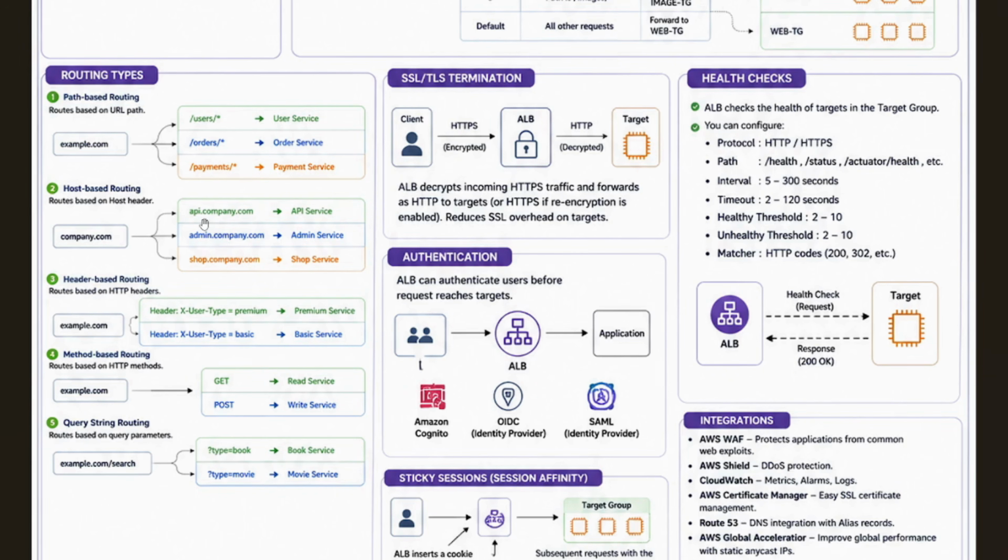If it is host-based, then api.company.com goes to the API service and admin.company.com goes to the admin service. Here your domain is changing in host-based routing. And in the case of path-based routing, you are changing the URL.